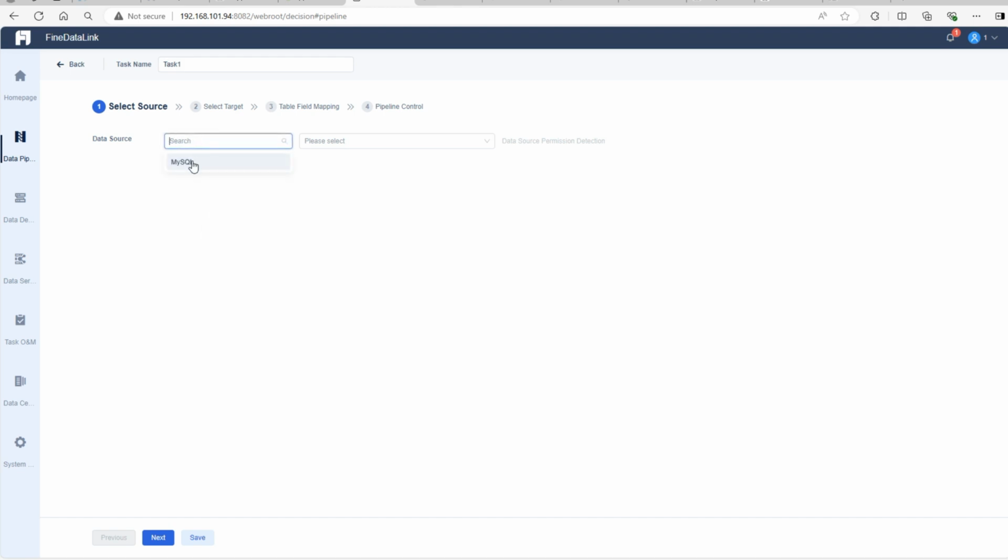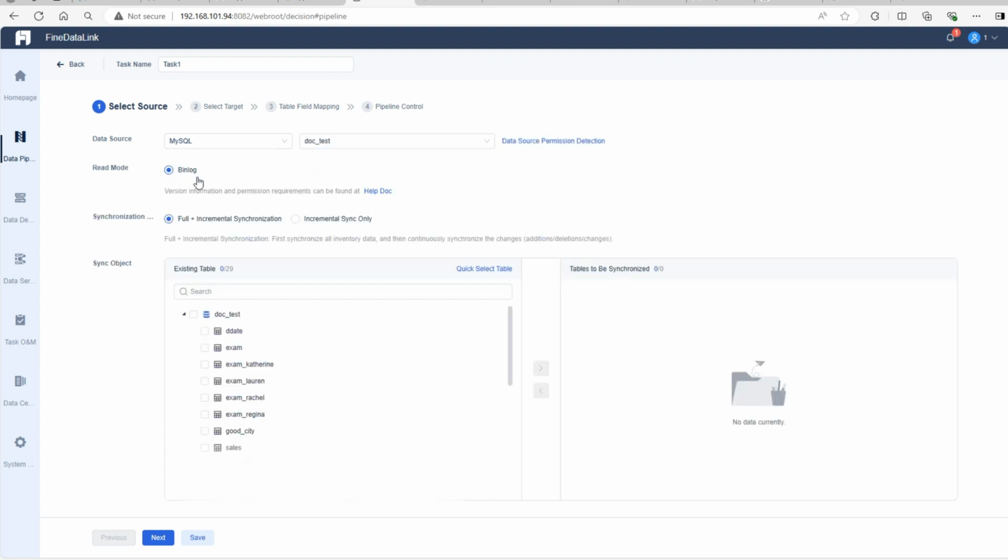First, we'll select the recently configured FDR demo test data connection as the data source. Then, for read mode in MySQL, we'll choose binlog log reading. For synchronization type, we'll opt for full plus incremental synchronization. This means initially syncing all existing data and subsequently syncing newly added changes.